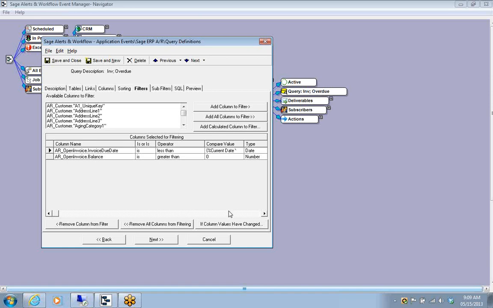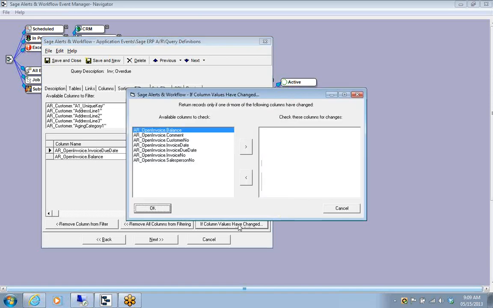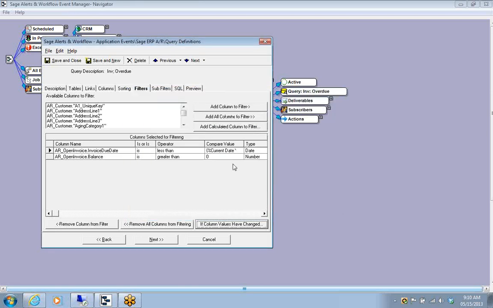Now, before we leave this Filters tab, I'd like to draw your attention down to the bottom right of this tab to the button called If Column Values Have Changed. Alerts in Workflow allows you to begin auditing any field in an underlying application. So if I want to know if someone ever changes the due date of an invoice, I can simply select that field, and Alerts in Workflow will immediately begin auditing the value in it, detecting whenever someone changes that field and capturing both the old and the new value of the field or fields that were changed.